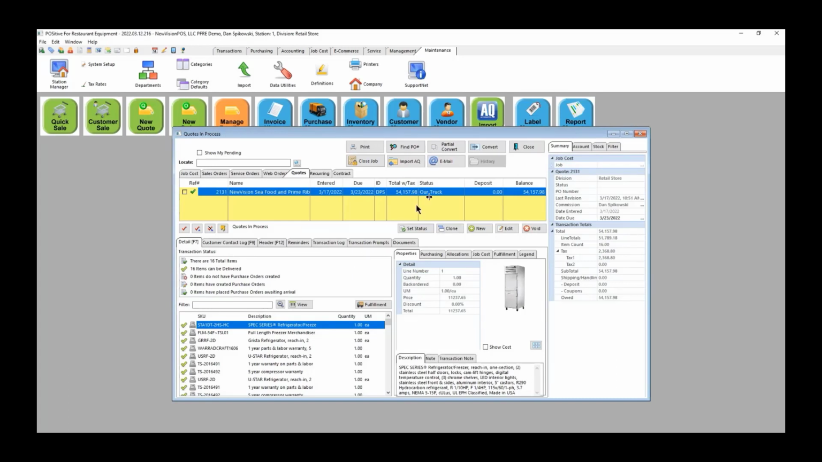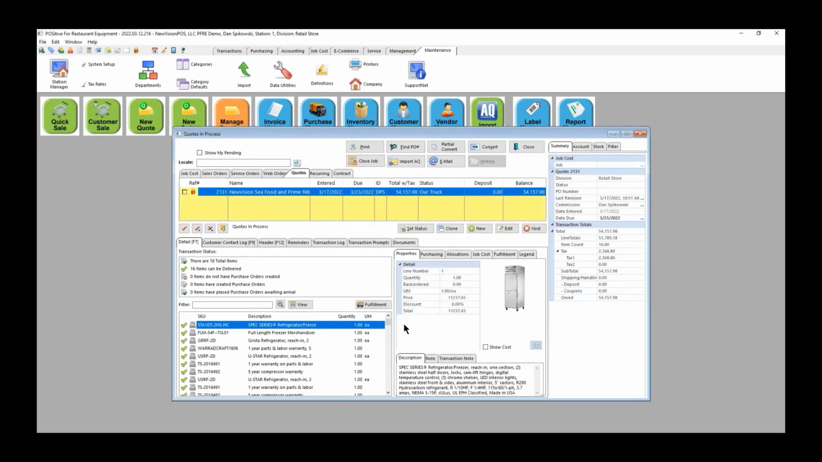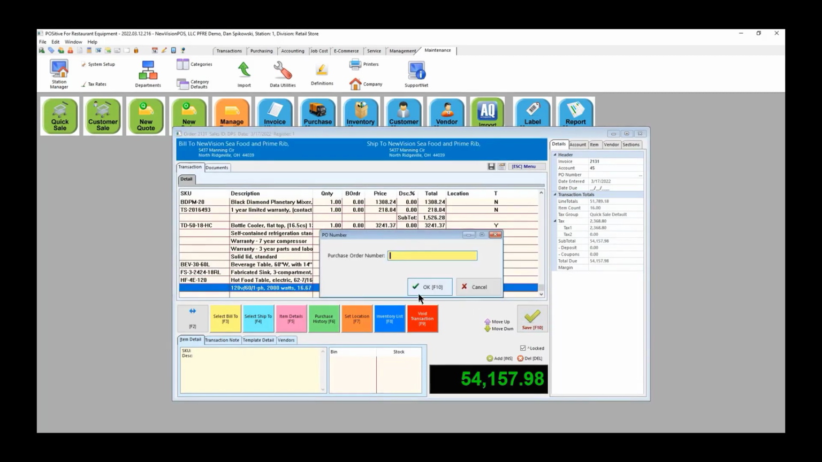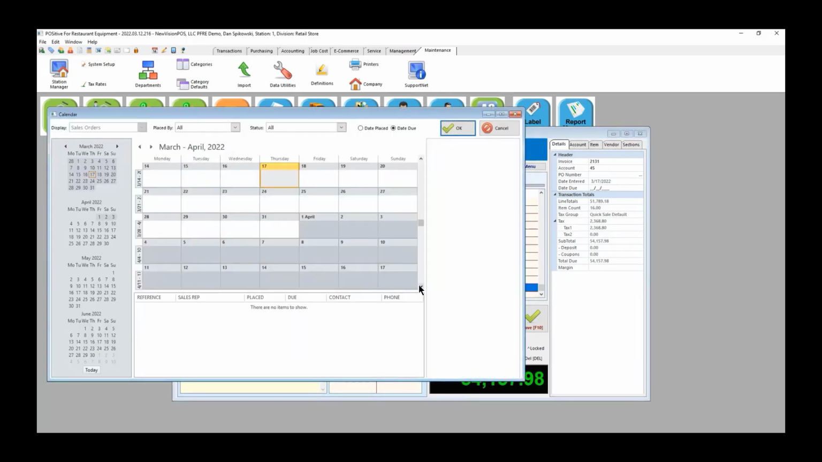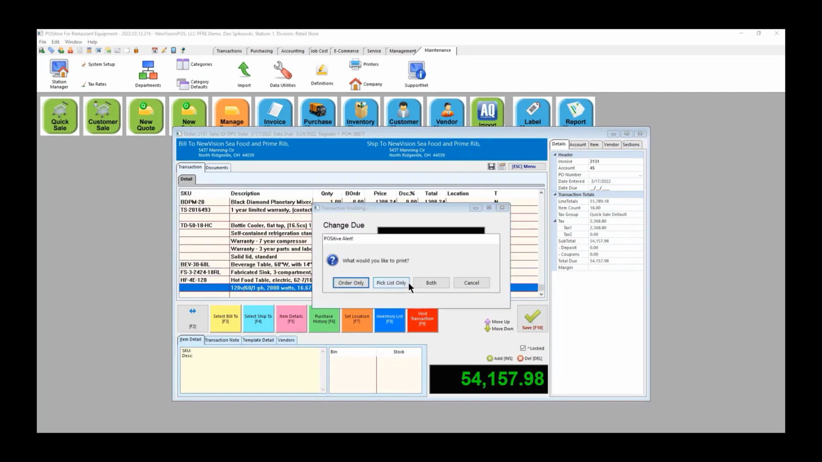So now I can say I want to convert this quote to an actual sales order. So convert. I don't need to check the little box here. I'm highlighted. And I can convert this to a sales order. And here's my sales order, and I hit save. This is the customer's purchase order number. And if he tells me he wants a different date, fine. If not, I just put it on the 24th again. Apply a payment, no. And we'll say we can just print the order only.